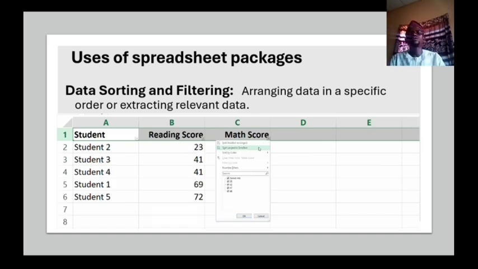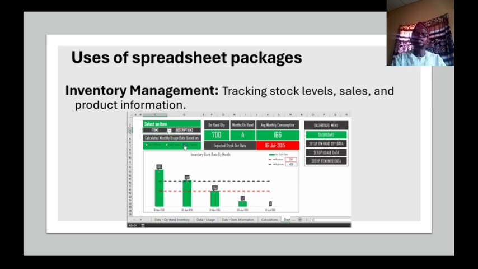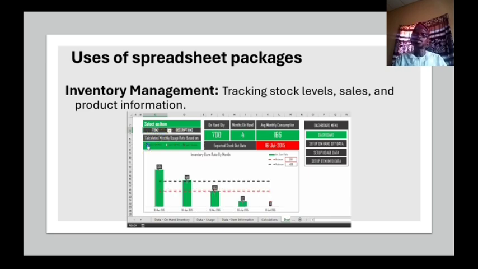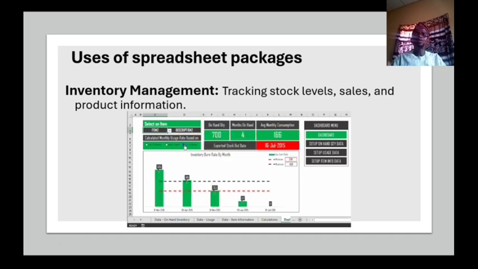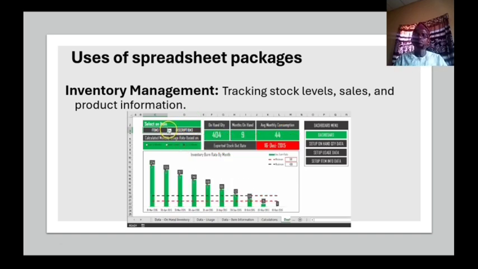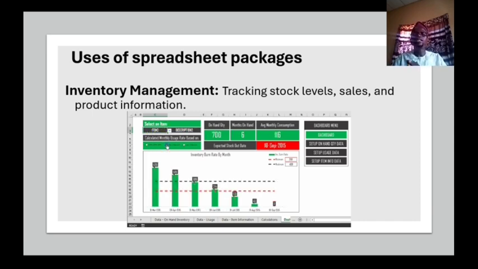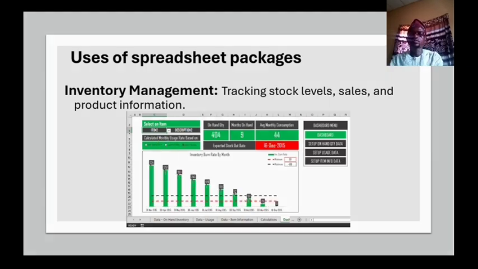Let's look at another use of spreadsheet package. You can use spreadsheet package for inventory management, that is, tracking stock levels, sales, and product information. For example, what are you selling? What you are selling most of the times, you bought them. So let's say you are selling bags of cement. When you buy bags of cement, you know how many you bought. As you are selling them, you will need to monitor the number of bags you have sold, so that you will know when it is time to buy more products.